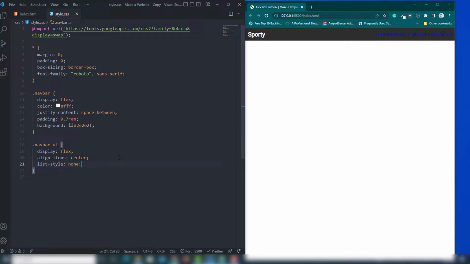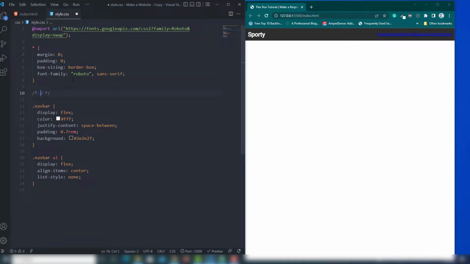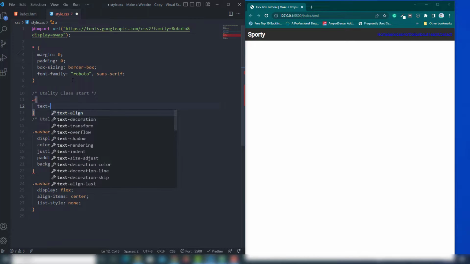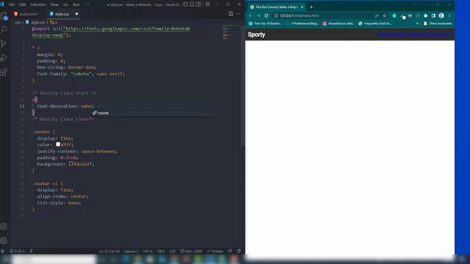Right, and also I will use a utility class in there. Utility class start, and this will be closed. Inside there we will call utility classes. We will use them multiple times inside our project, so we just assign the property one time, then we don't need to use that again and again inside our project. So I'm going to use anchor link, remove the text decoration will be none. When I call the anchor link inside our project, then we don't need to use this property inside the particular section. We just assign it one time, right?